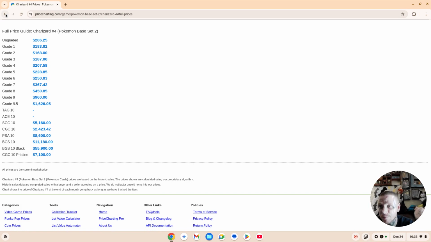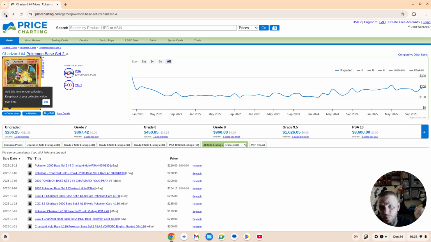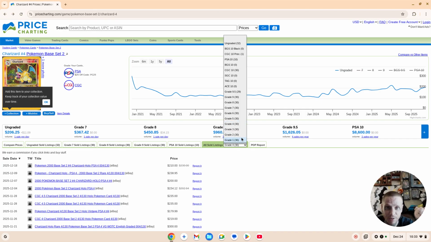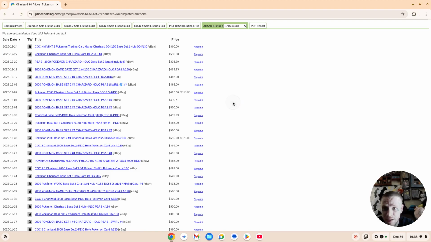But without just going with this 450, what you can do is you come over here where it says Grade 9 sold listings. And if it doesn't show your grade here, if you're grading something that's like a 4, which actually I have it on a 4, you click over here, all sold listings, and you can go from grade 1 all the way to BGS 10 Black. There are no sales for that. So I'm going to go to 8 because that's what I have, and here we go.